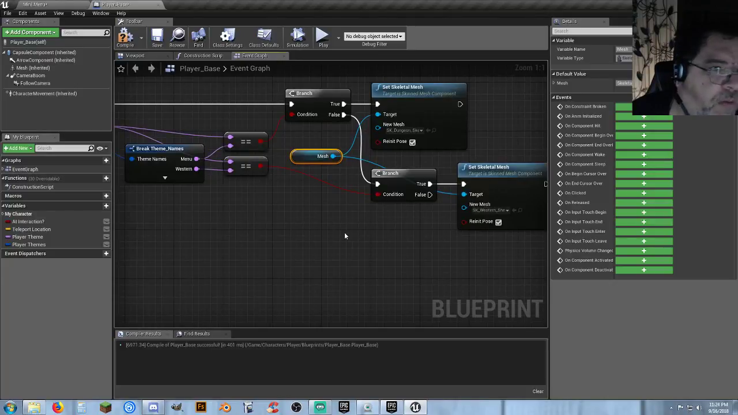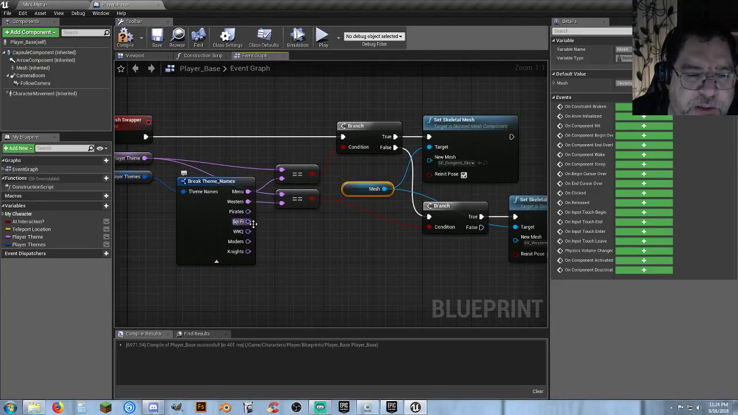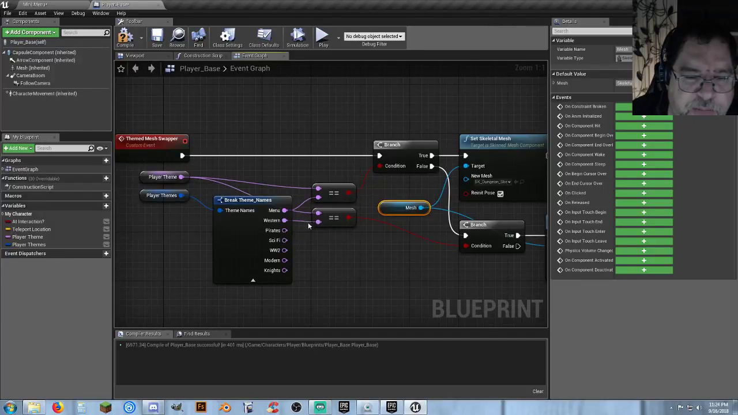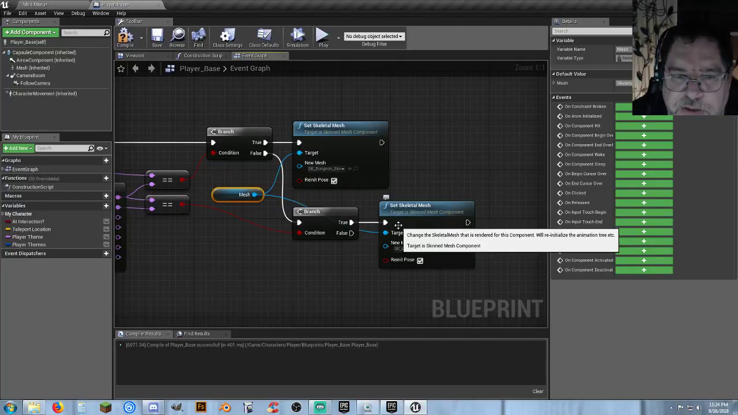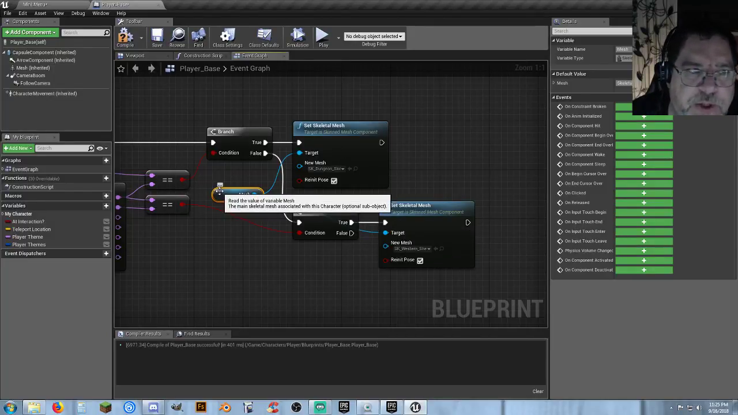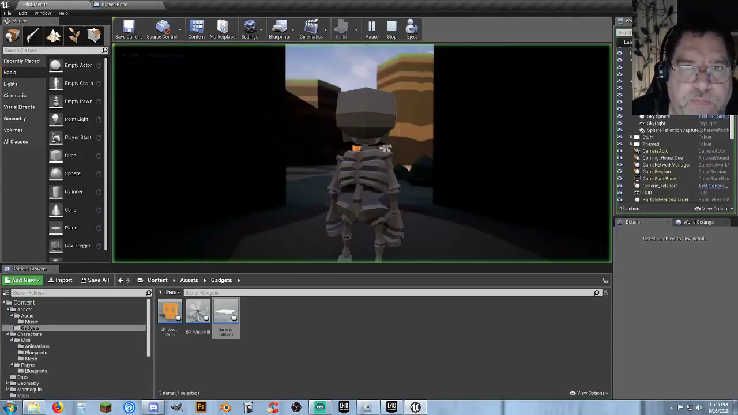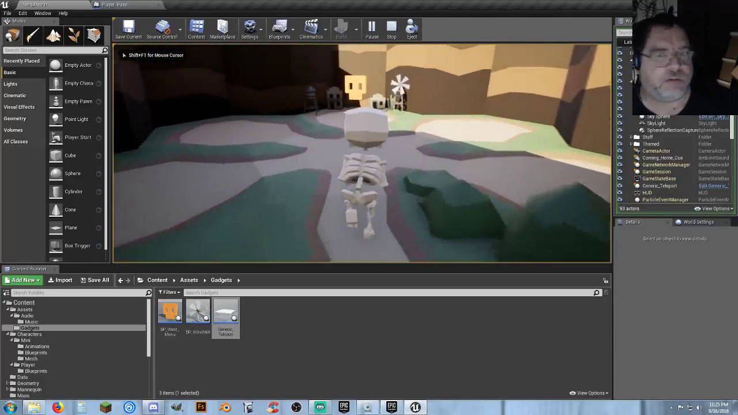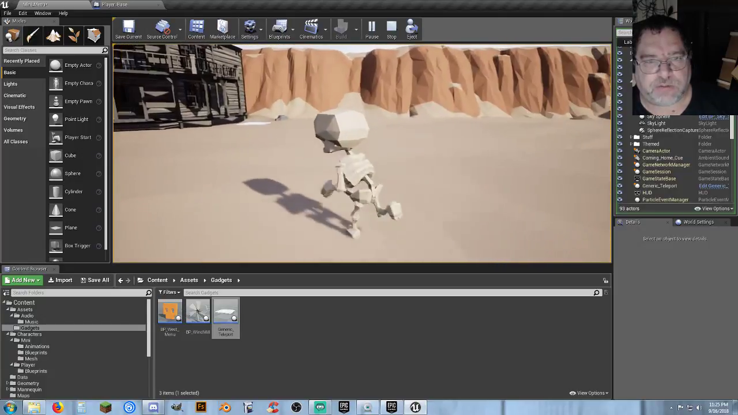What am I doing wrong? I mean, seriously, what am I doing wrong here? It's checking the theme names so that it gets a reference from that list. And if that theme name is equal to Western, then it sets that branch node on the true path, and it sets skeletal mesh with the mesh reference. This should be working just fine. It's not changing my mesh.